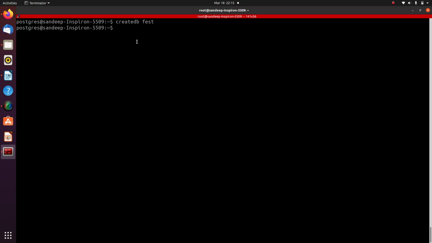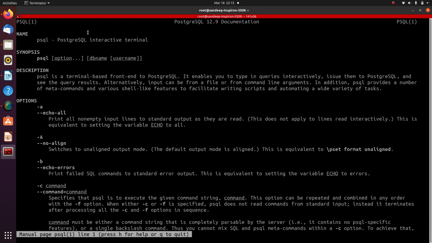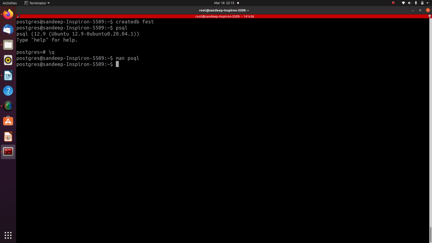Now what if I want to see this database? So I will use psql. And what is psql basically? Let me show you that first. If you check the manual page of psql, you can see it's the PostgreSQL interactive terminal, and it is a terminal-based front end to PostgreSQL. So this is what psql is. You can go through the man page further for the details about it.